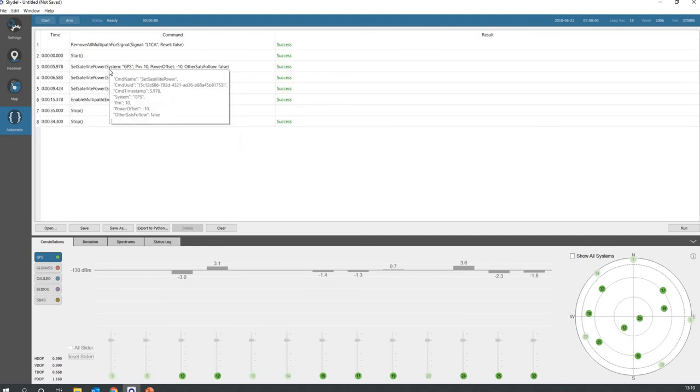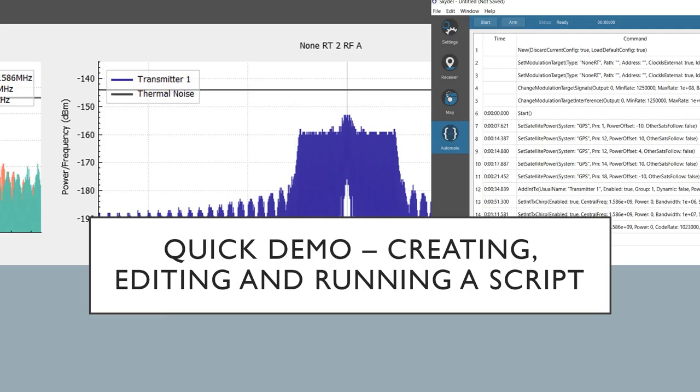Okay. If you want to look at these, you can see it gives you what the things are for each of the commands. Right. It's a fairly logical script. There is information in the Skydel software to give you more detail on what each of the parameters do.